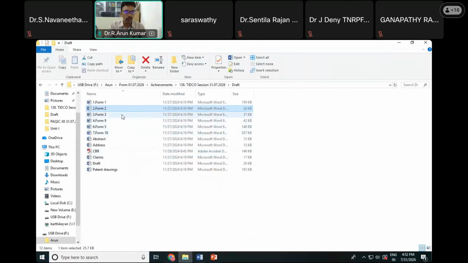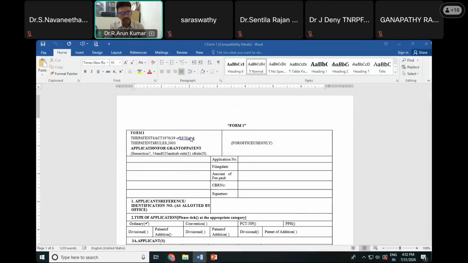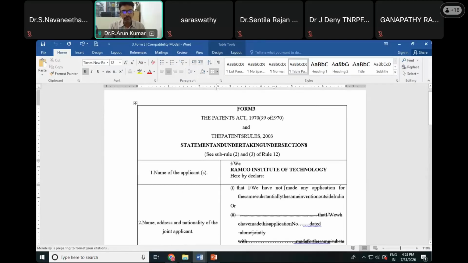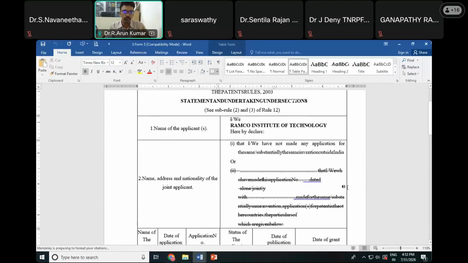Now we'll move on to form number 3, which is a statement of undertaking, meant for a declaration. If you are going to file only in India, and you are not having an interest to file outside India, then you need to file this form number 3. So it is a declaration or an undertaking you are giving to the patent office that you have not filed this application apart from India. So this is form number 3.